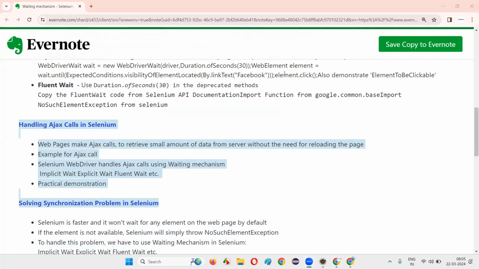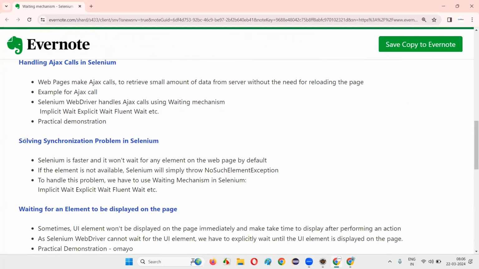How do you handle Ajax calls? Don't worry, you know now: using Selenium WebDriver wait. How do you solve the synchronization problem that is a result of Ajax calls? We have to solve it with the help of the Selenium WebDriver waiting mechanism.